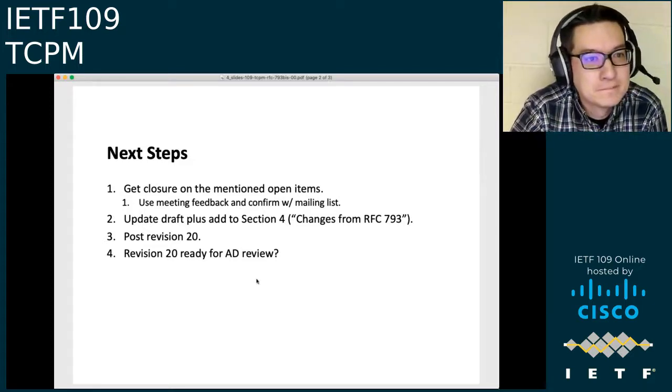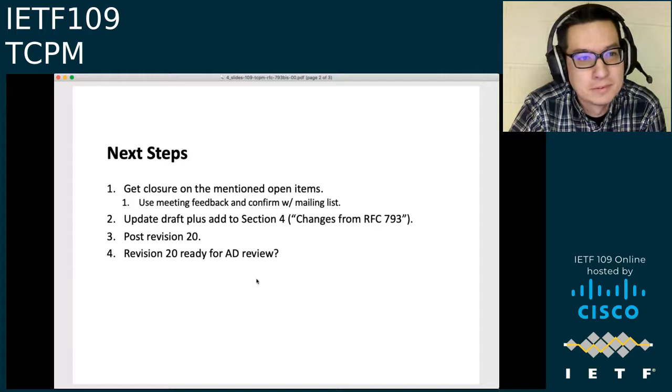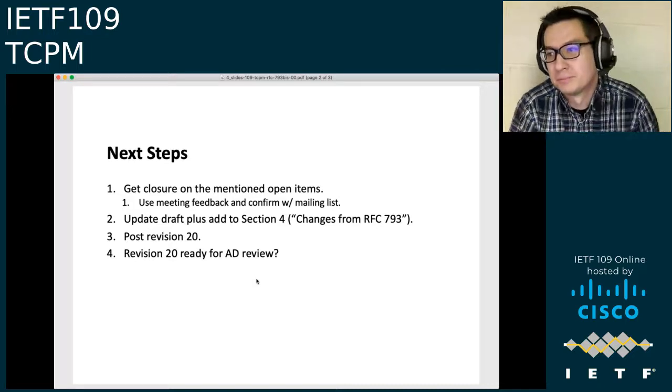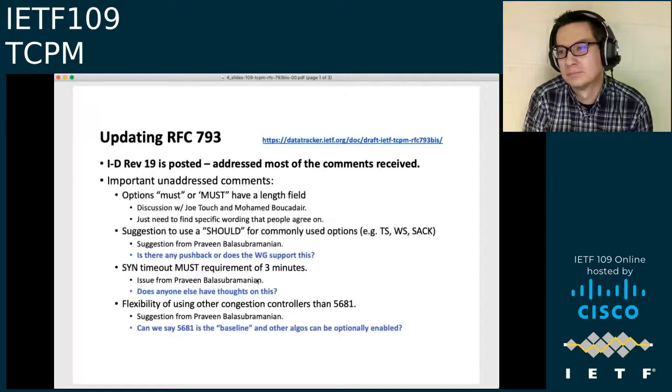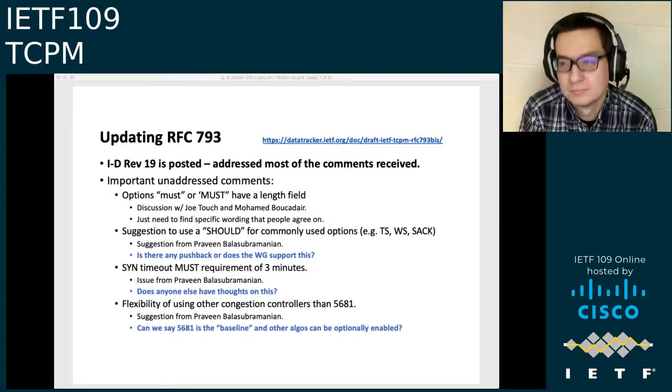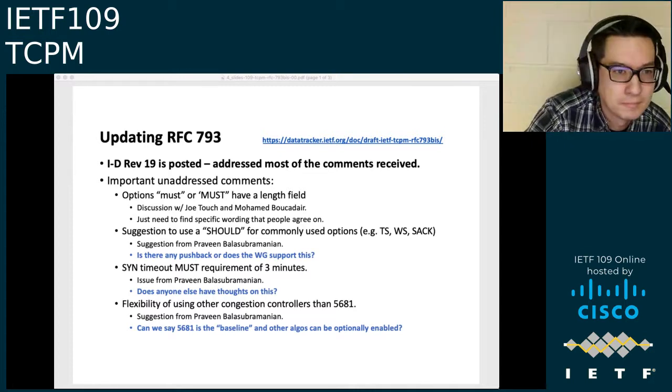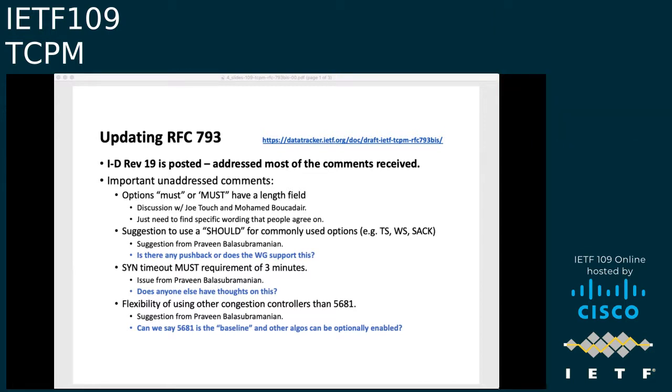I'm actually thinking the right thing to do is to say an IETF standards track congestion control is what must be included, and others can be included at an implementer's discretion. I like that. Sounds good to me too.